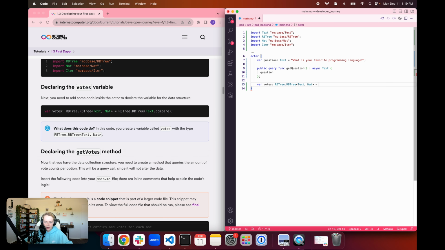And then we are going to use RB tree dot RB tree, and then text dot compare. And so this is going to create that data structure for us.